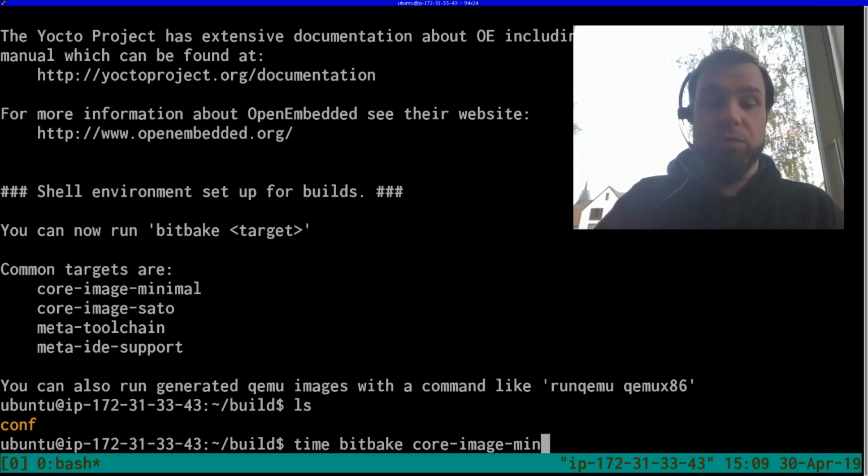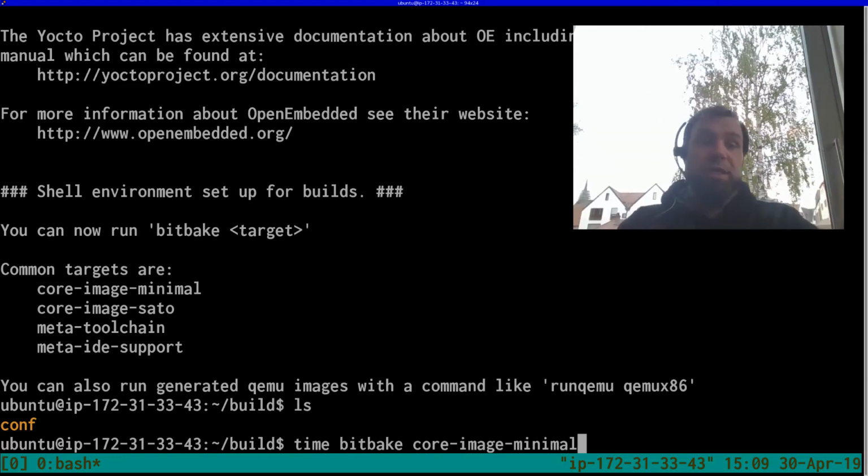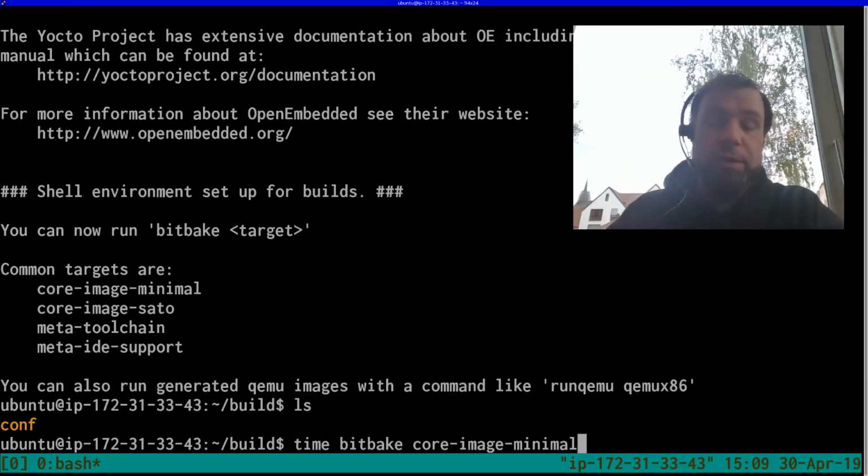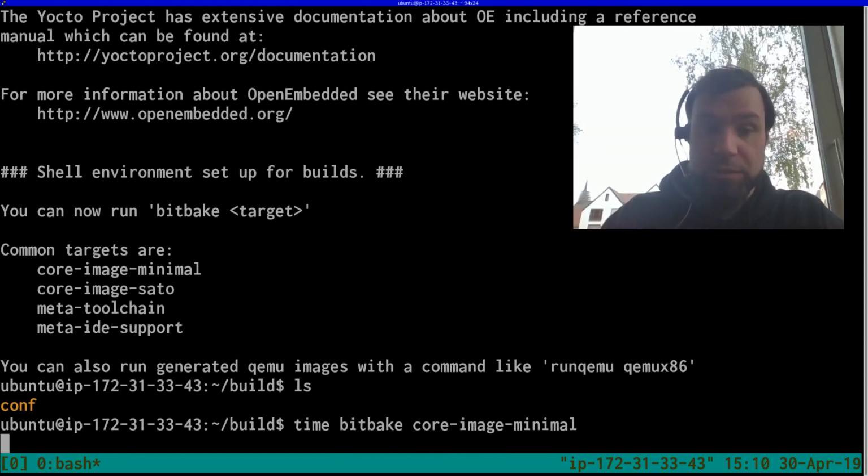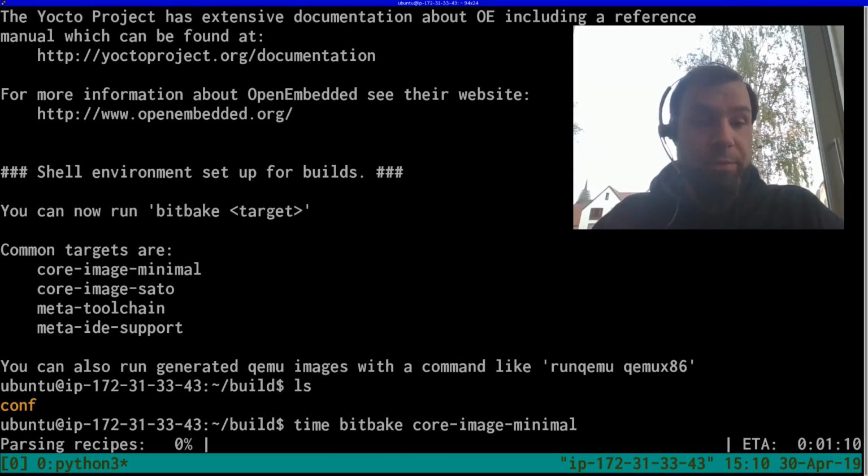Core image minimal. Core image minimal, as pointed out in the quick start, is basically the blinky LED of any Yocto project or OpenEmbedded based project. It's like, go build something that can boot. If it boots, the LED blinks. That's it. So let's try and see what happens.